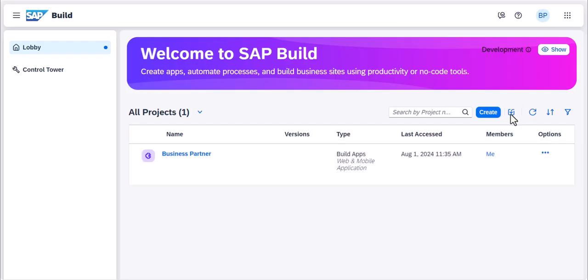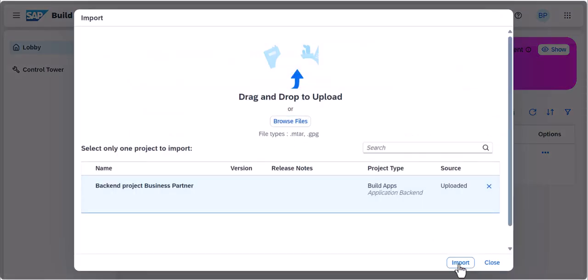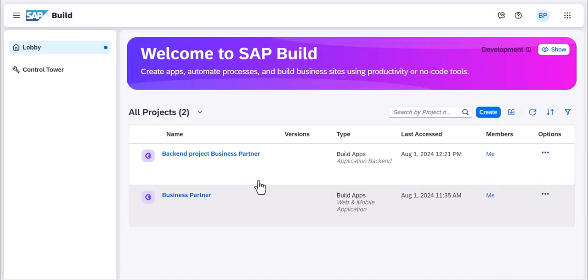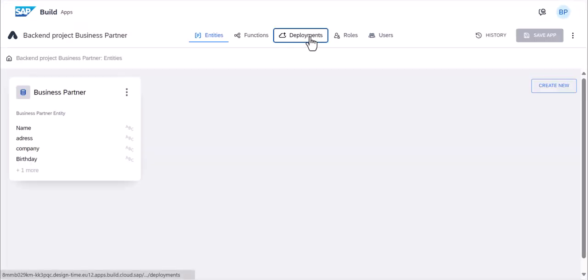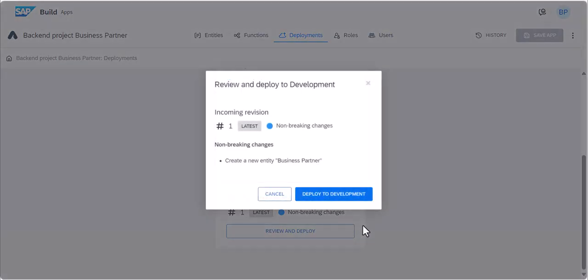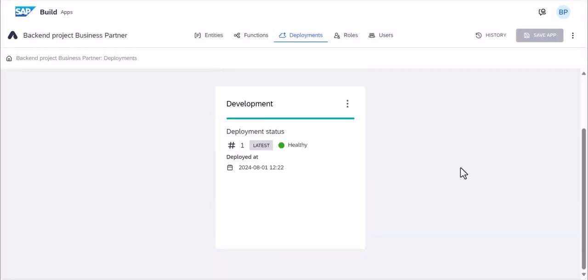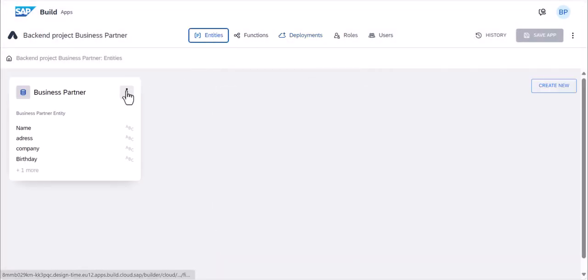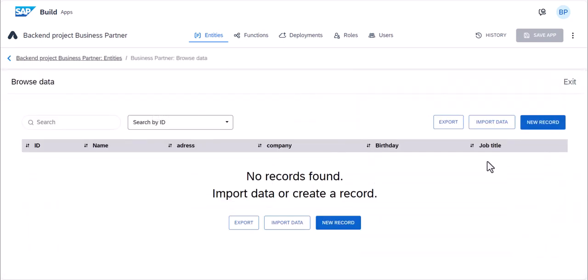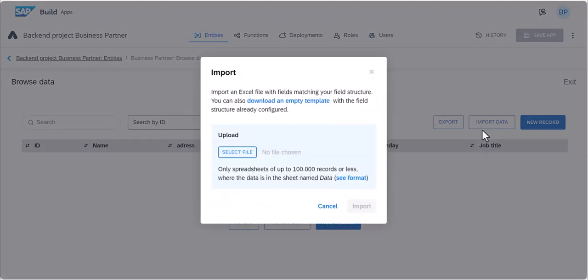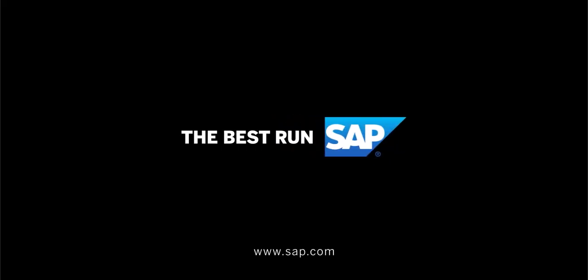If you have backend projects in Visual Cloud Functions, you'll also need to deploy them again. Now you're ready to go with the SAP Build Apps Standard Edition.